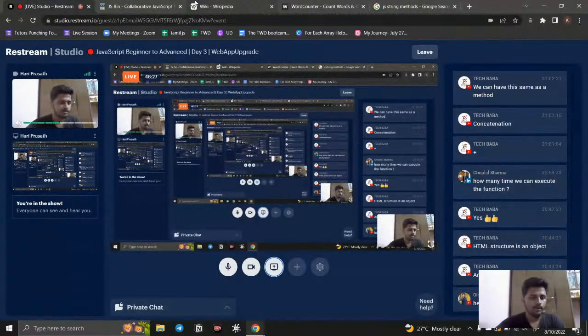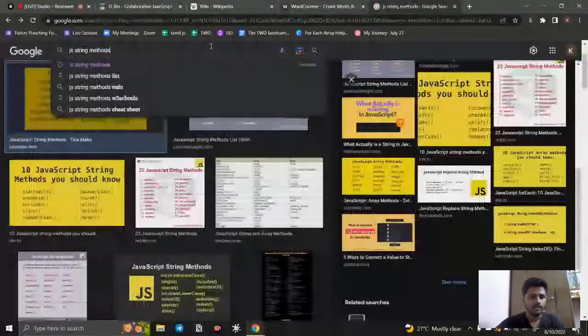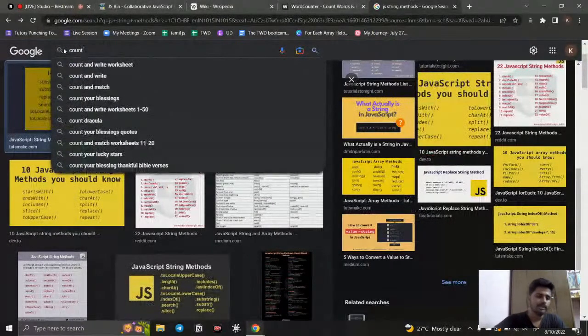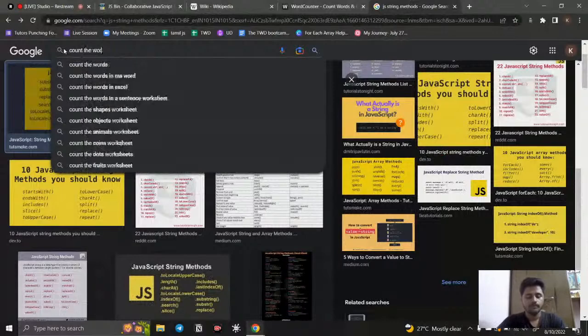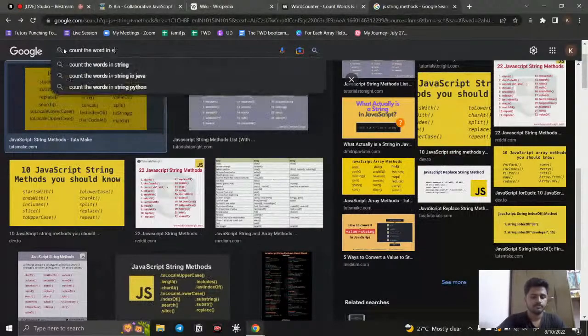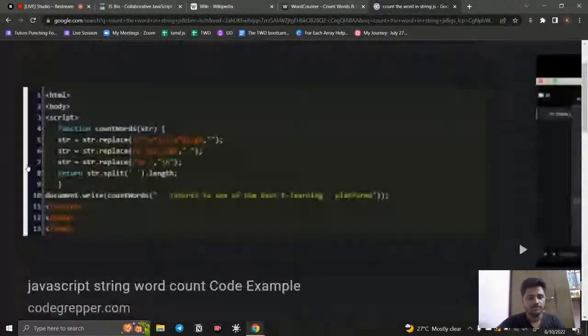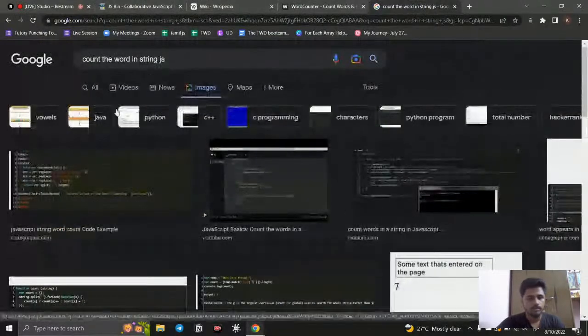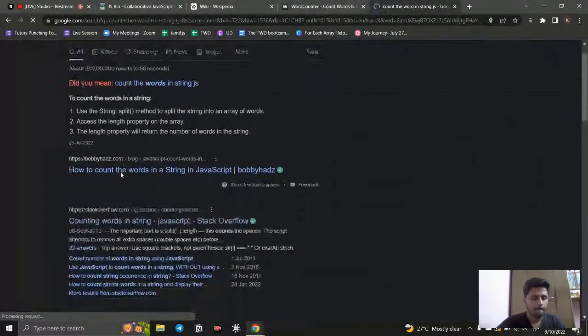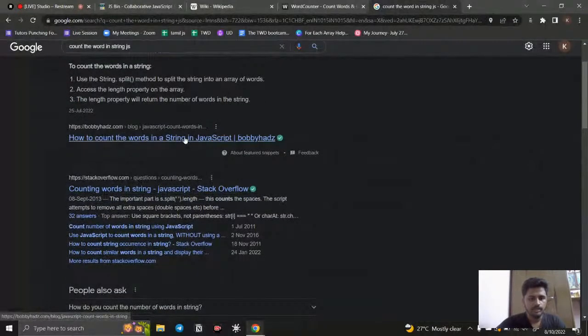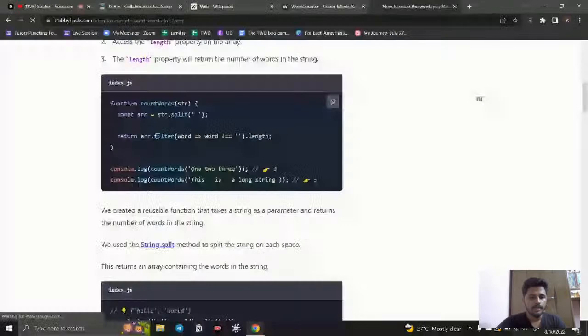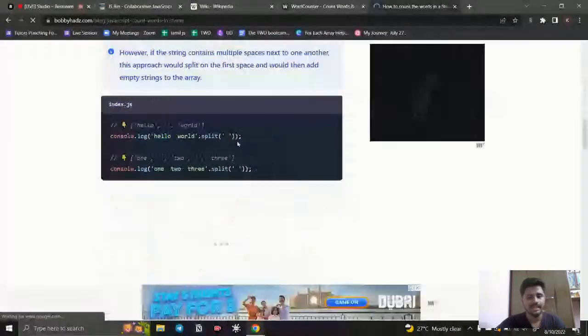Right now I want to count the words of the string. So I am just going to search, count the word in string. I think we have loops and all, we can use that. By using the loops you are able to count like this. If I go here, it is like splitting, count the word in a string by using JavaScript. You can use some of the advanced methods, whatever you want to count, everything is available.